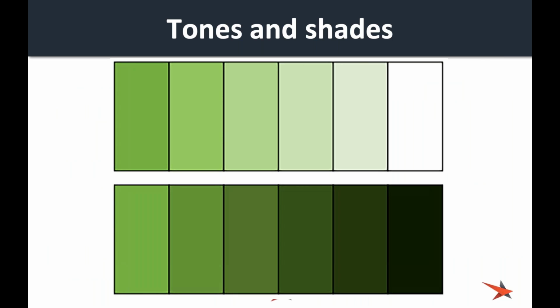Tones and shade. Here's an example of how tones and shades work. Now, if you look on the left side pane, we start with the same green base color. On the bottom row, this color gets progressively darker as more black is added. These are shades. In the top row, the green progressively gets lighter with the addition of white. These are tones.